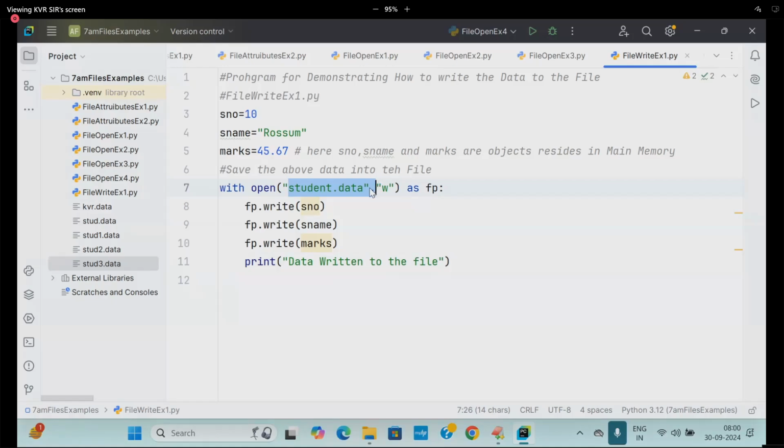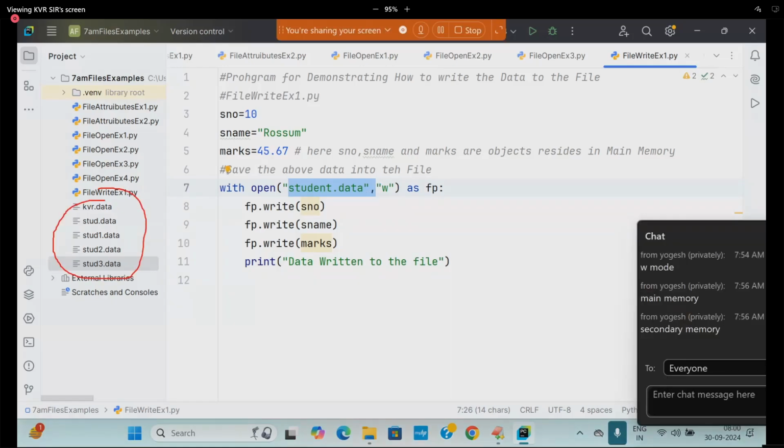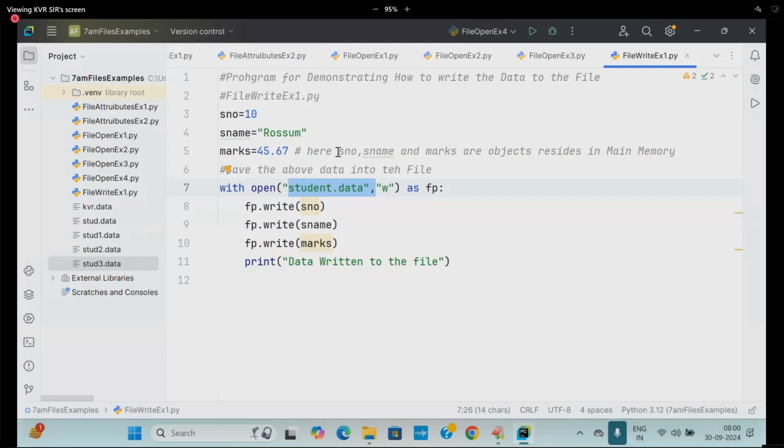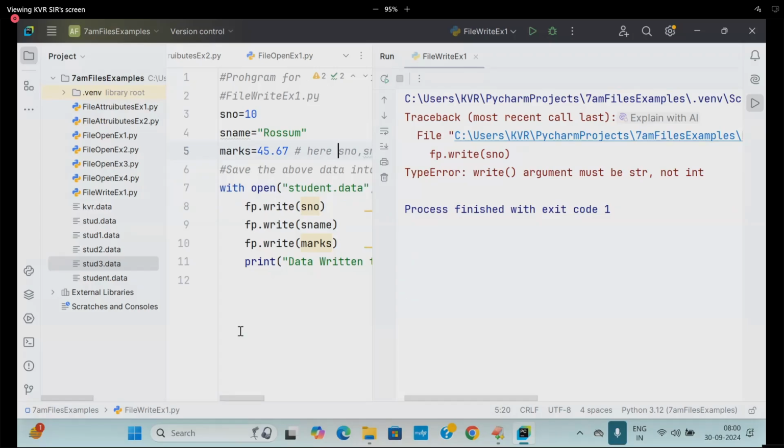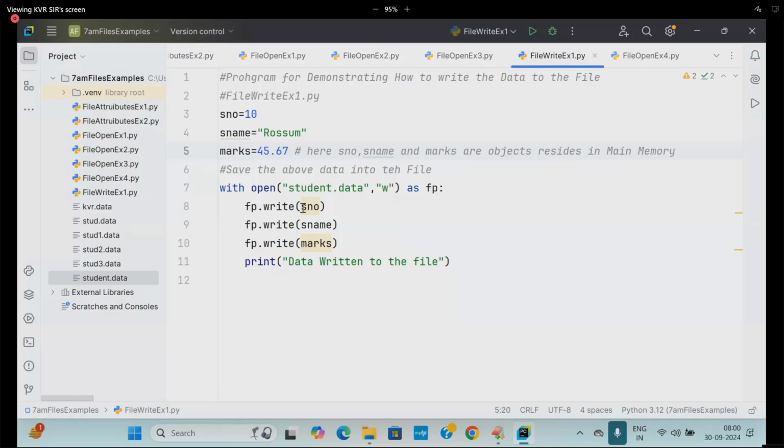The file is created in the current working folder, but the data cannot be written. The file will be created, but the data will not be written; an error will come. Run it carefully. See, student.data is created, but there is a TypeError: write argument must be str, but you have written int. That is the error. So you have to convert into str of sno, and here also str of marks.